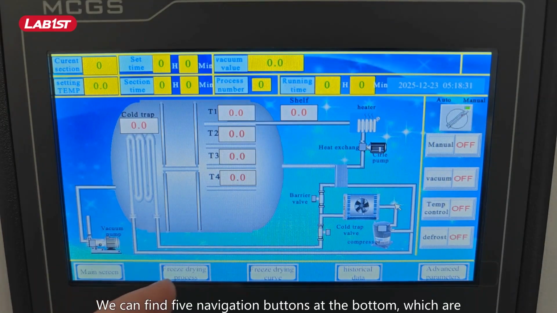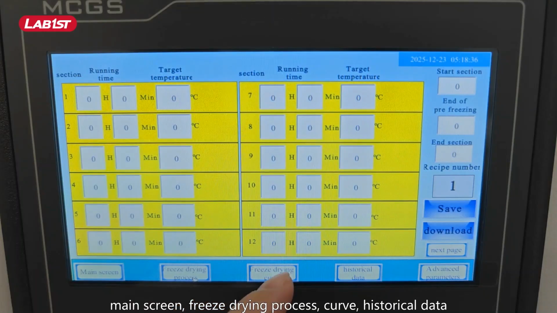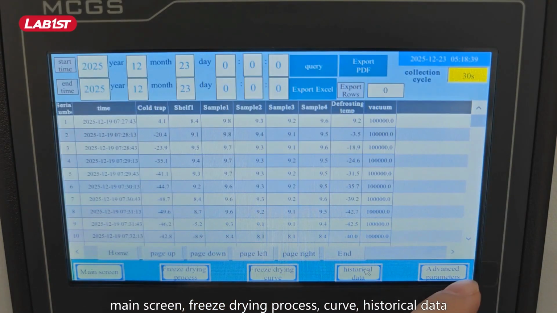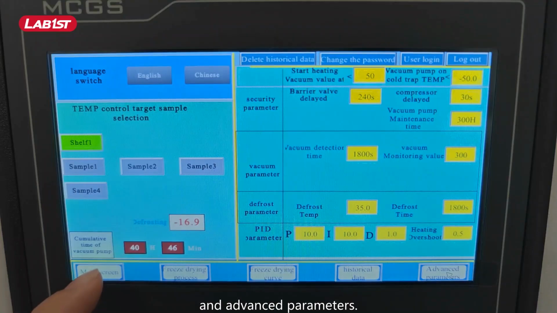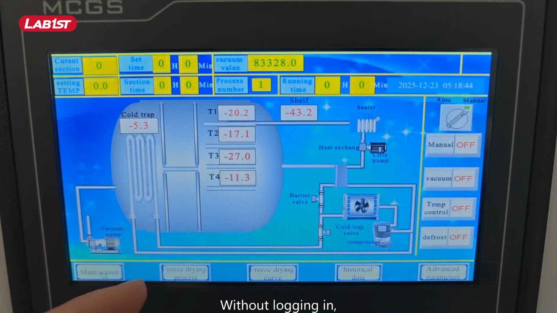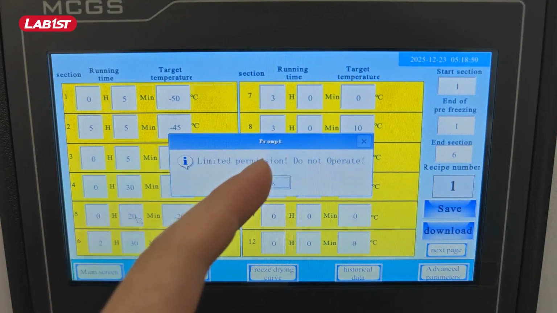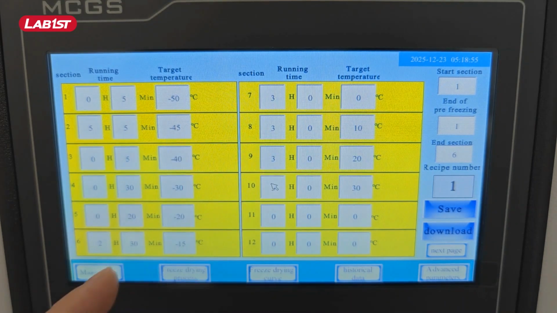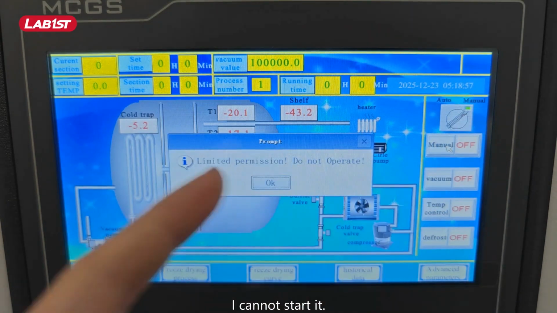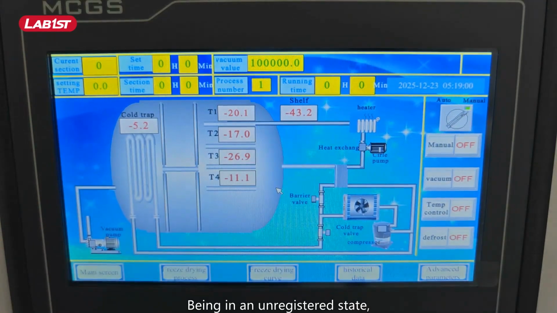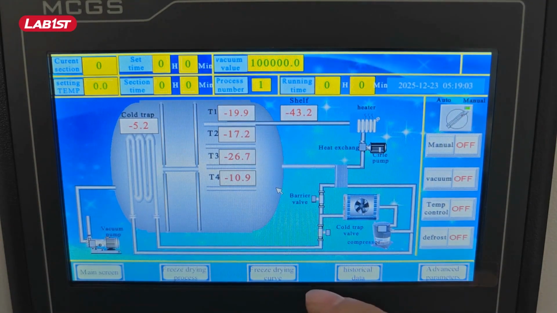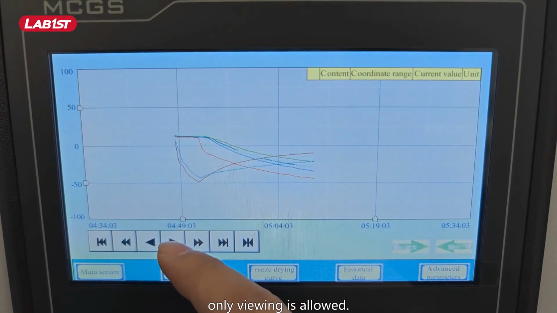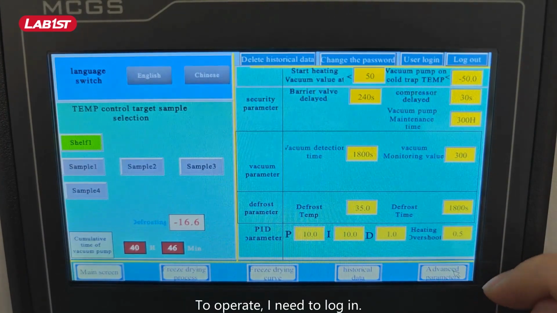We can find 5 navigation buttons at the bottom, which are Main Screen, Freeze Drying Process, Curve, Historical Data, and Advanced Parameters. Without logging in, permissions are restricted. I cannot start it. Being in an unregistered state, only viewing is allowed. To operate, I need to log in.